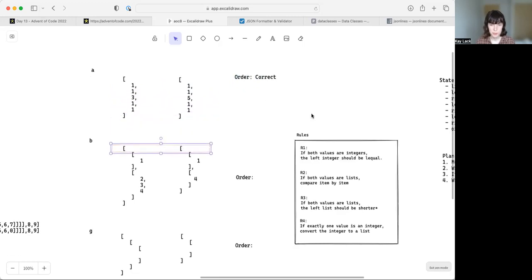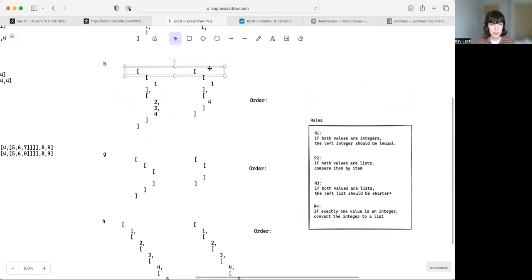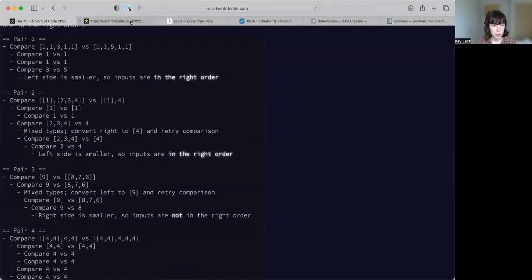Moving on to this one. So we've got a list here. We go into the list, we go into the list again, all good, out of the list, into the list. Okay, so this list, by rule 3, if both values are lists, the left list should be shorter, which it is not. So this one is, no, that's not right. Let me look at this again. So this one's supposed to be in the right order.